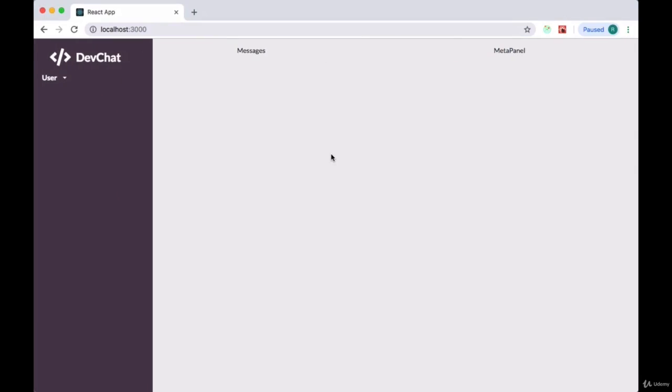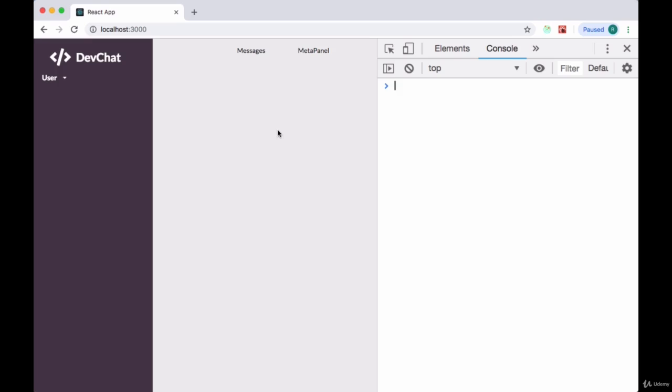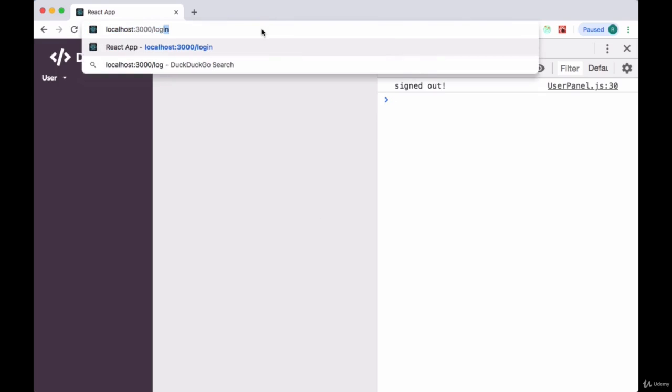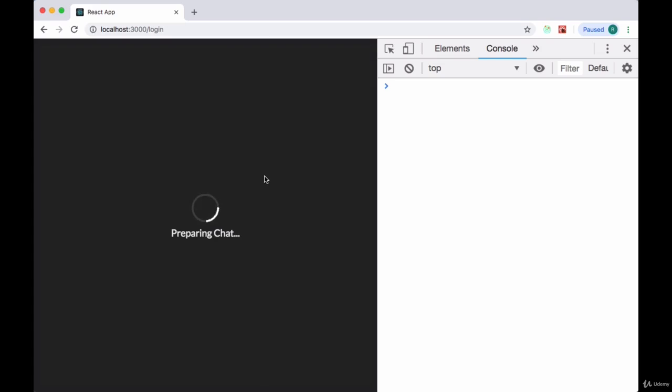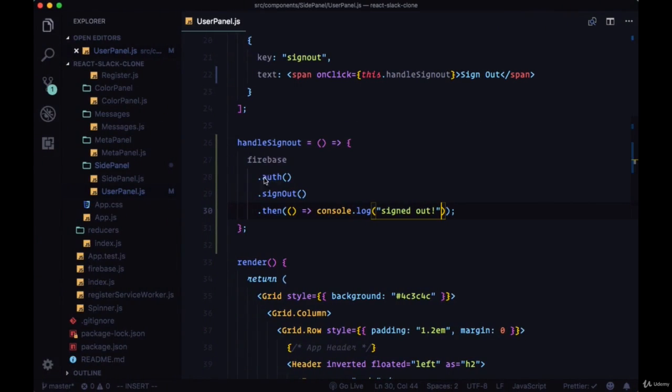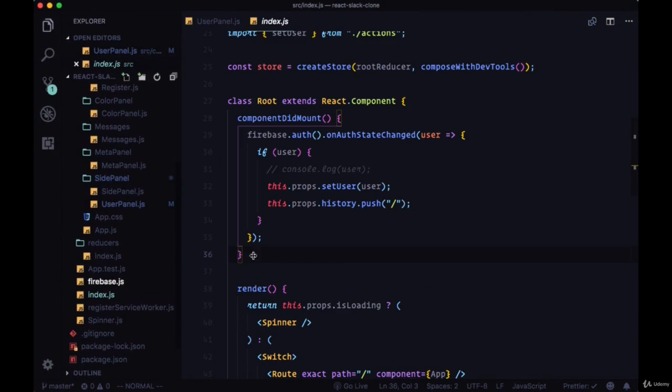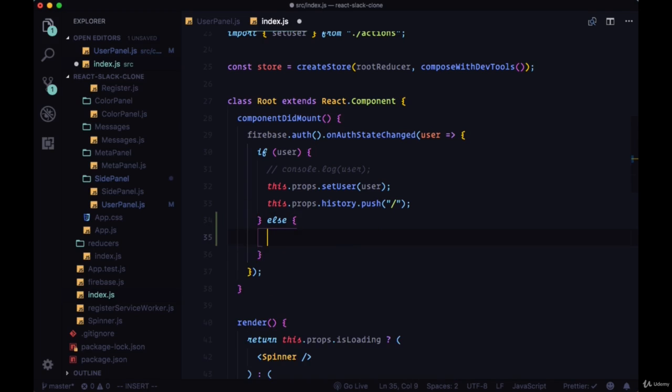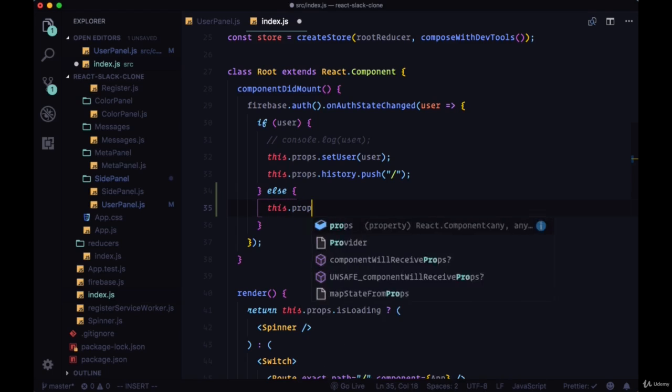If we save that and open our log, we select sign out. When we're authenticated, we see our signed out log in the console. And if we try redirecting or going manually to our login route, we're just going to see this loading spinner. Now that's because we didn't set up a case within our onAuthStateChanged function within index.js for when our user is not found by the listener.